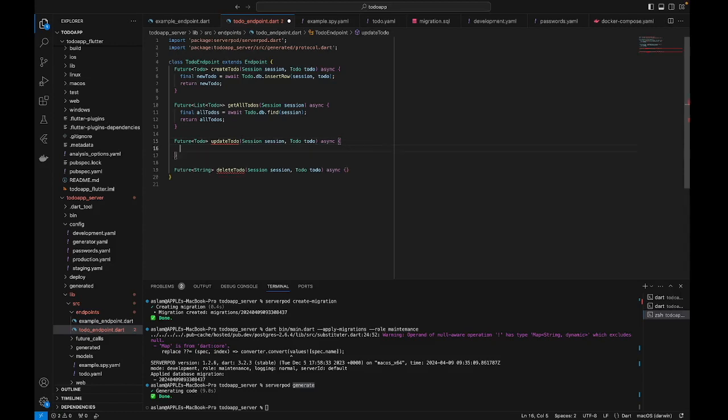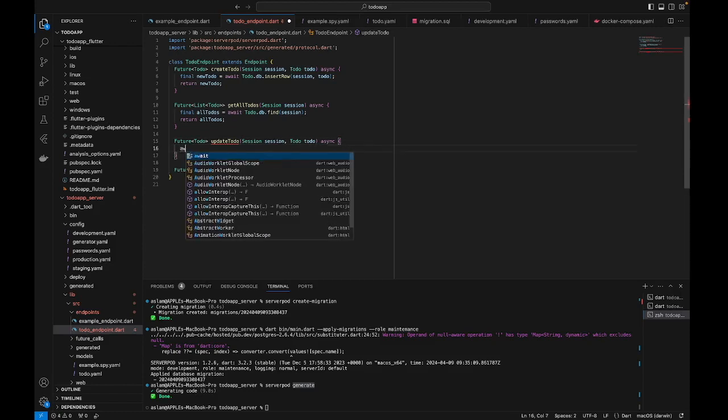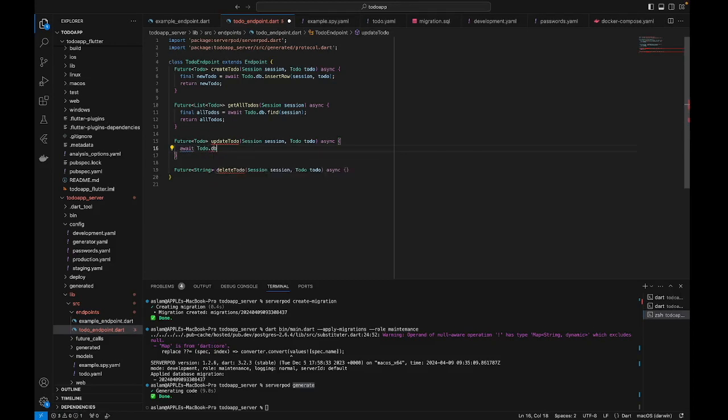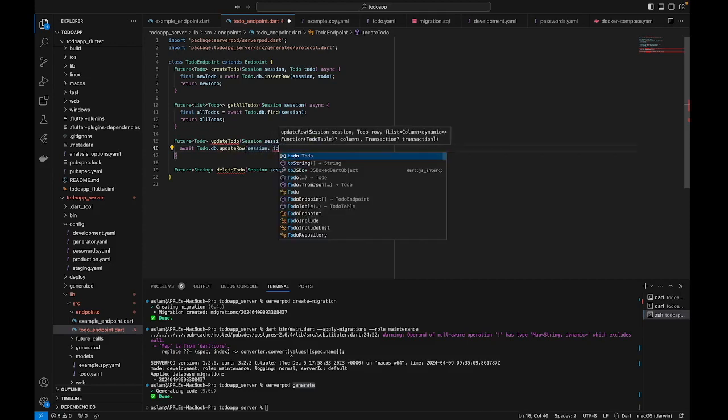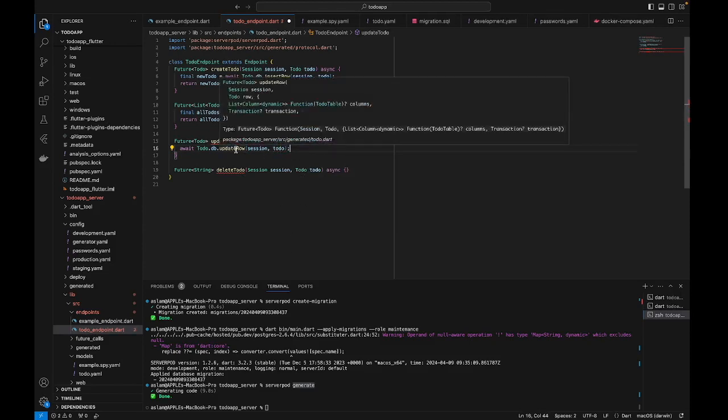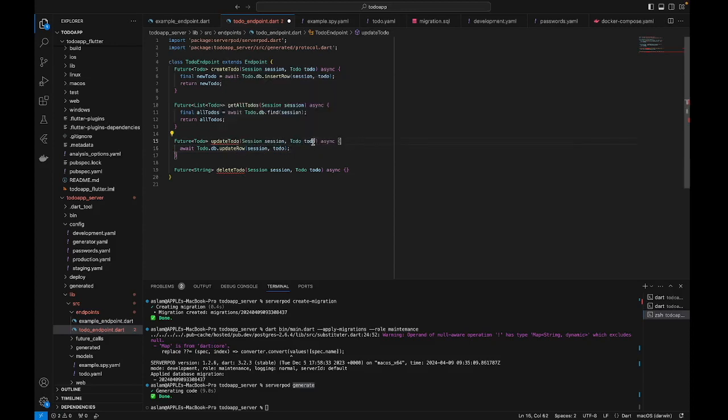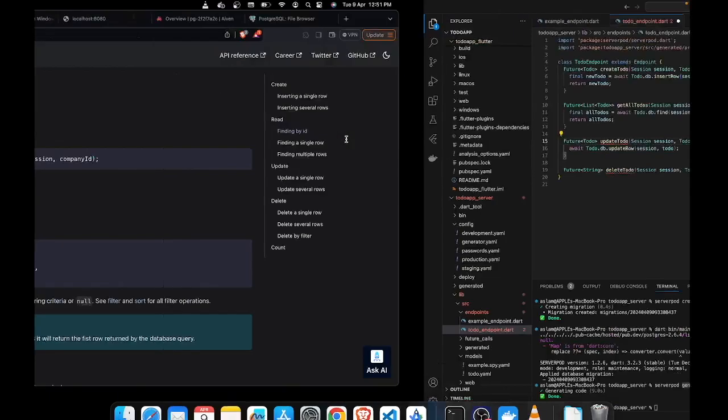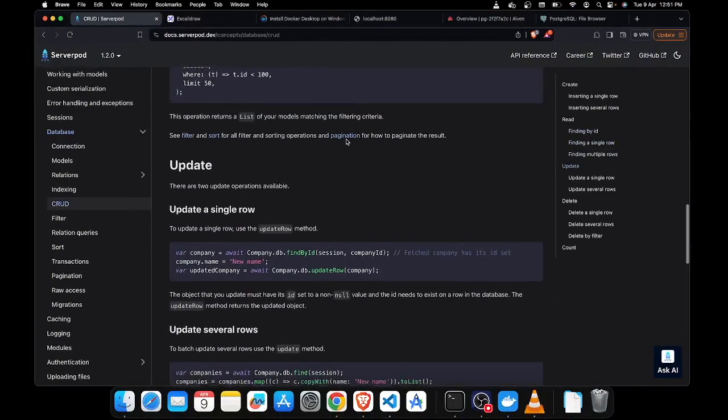So in order to update a to do, what we should do is await todo dot db dot update. What we have to update is a single row, and we'll give the to do that needs to be updated. But there is a catch. How will we update? The idea is, the to do that we are going to update must have an ID. I'll show you update.